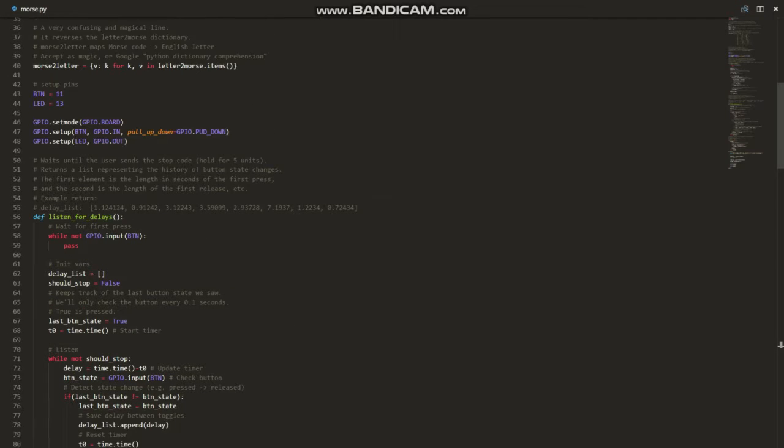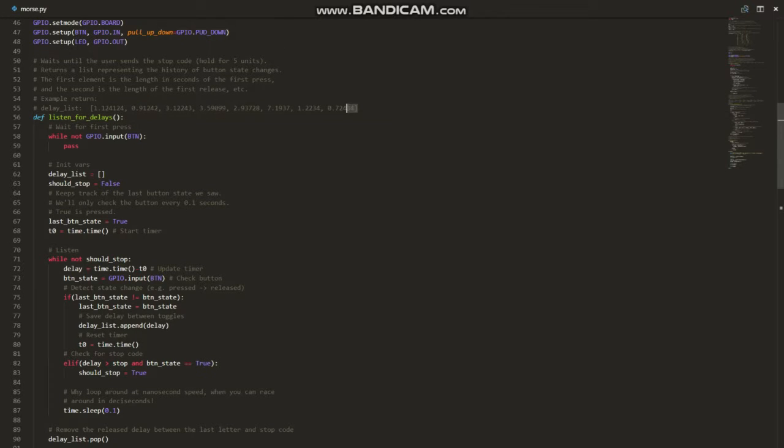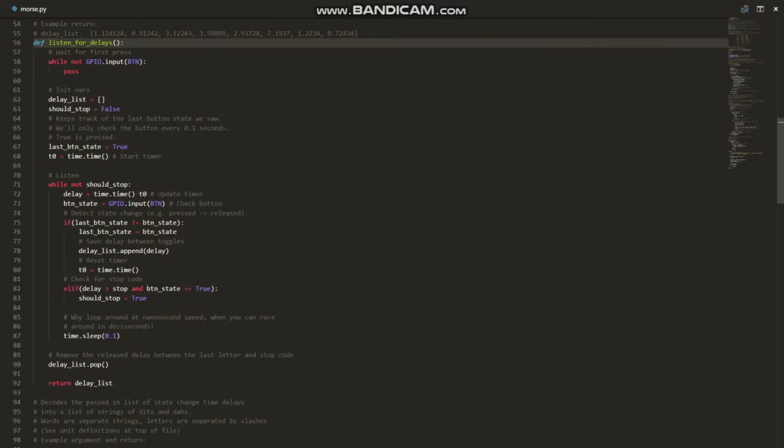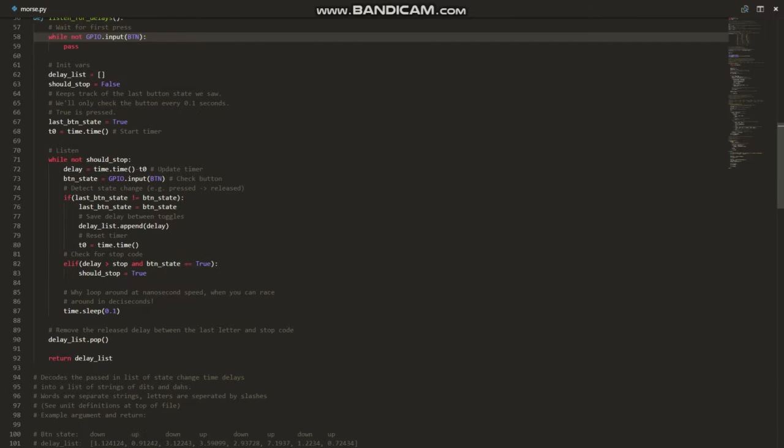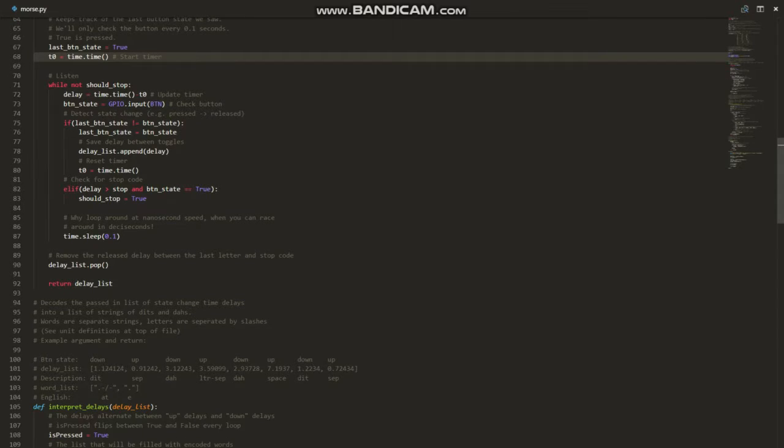So, going up to listen for delays, which is the first function we call. It has no parameter because the input is going to be from the button. I have some verbose commentary in here that you can read through, with some examples. The first thing we do is wait until you first press the button, and then, one major thing, we start the timer. Then we come down here and keep looping until we see the stop code.